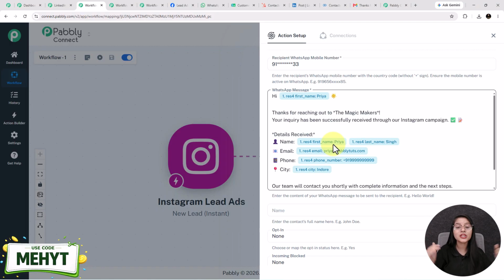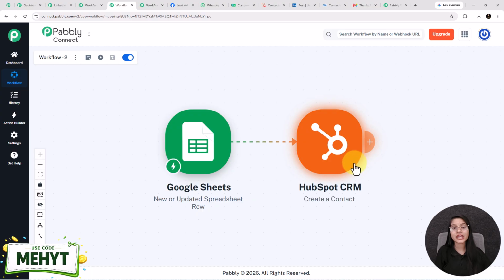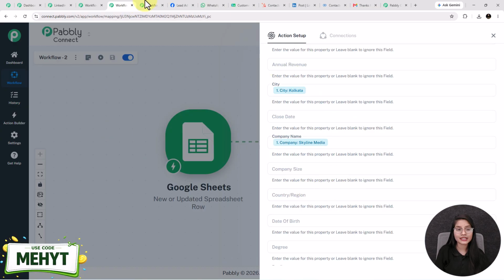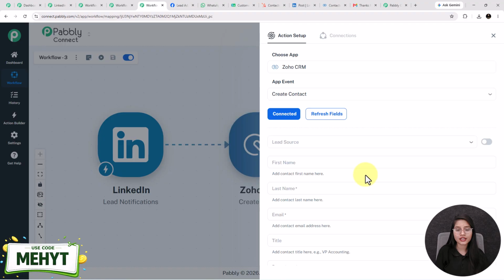With the help of mapping, the user's name changes automatically based on their input. Mapping plays an important role in almost every workflow. See, I have done the mapping in the second workflow too, and for the last one as well.